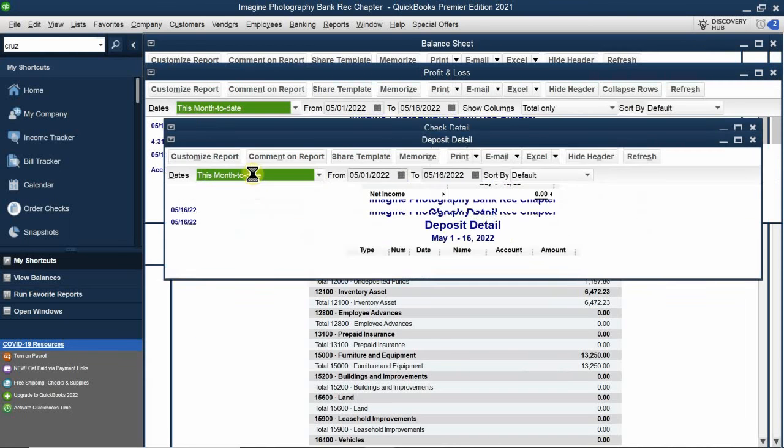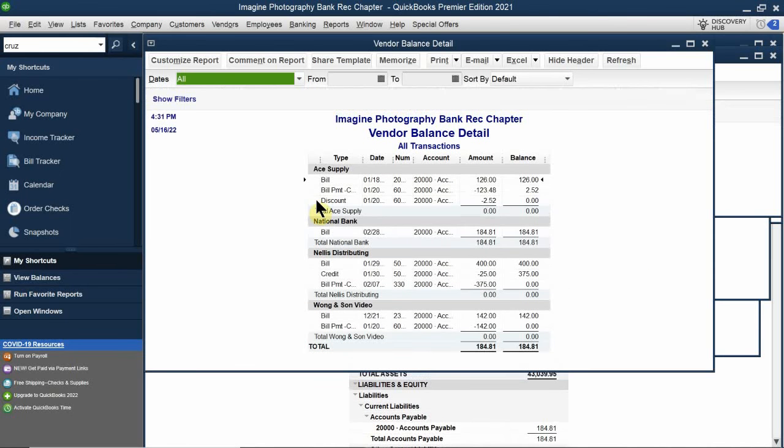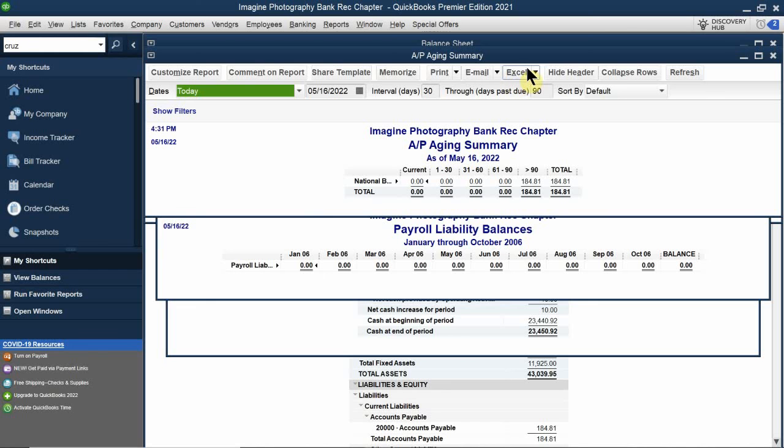So if you have your multiple windows reports viewing on, it's going to create all your windows one at a time. So the first one here is going to be my Imagine Photography Bank Reconciliation chapter. Okay, I think that's just the title for the vendor balance detail. All right. And I also have one for the unpaid bills. Okay. So again, if you're having your financial meeting, you can go ahead and process multiple reports and have it all displayed right here on one screen, and you can walk through them one at a time.